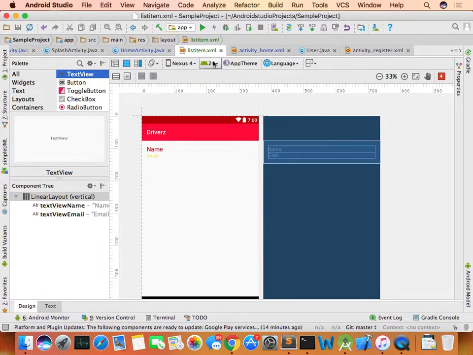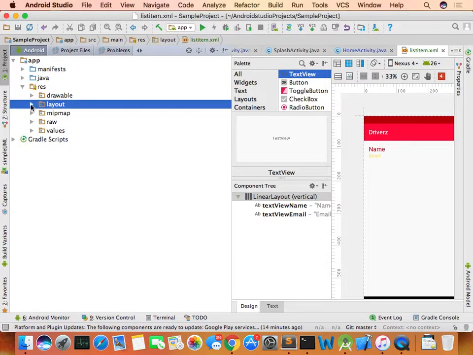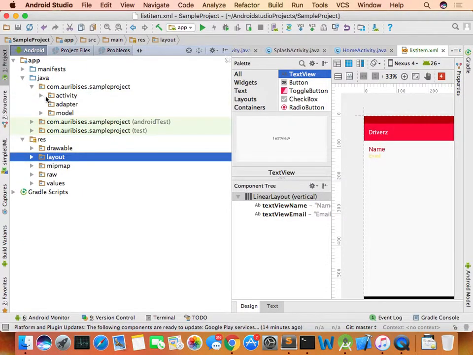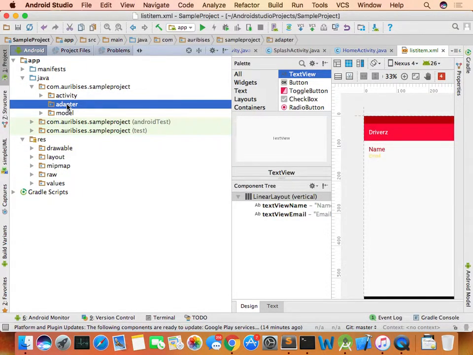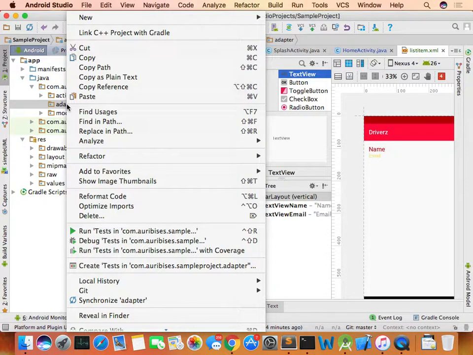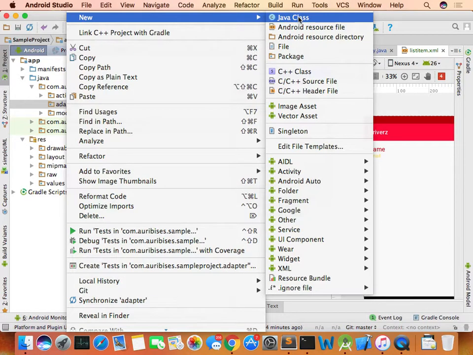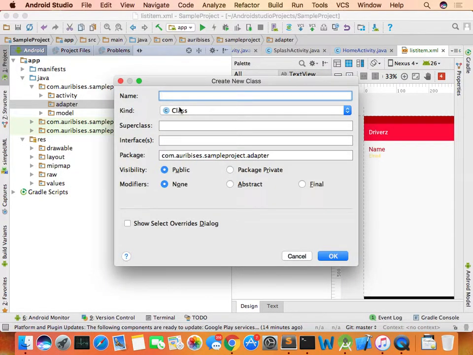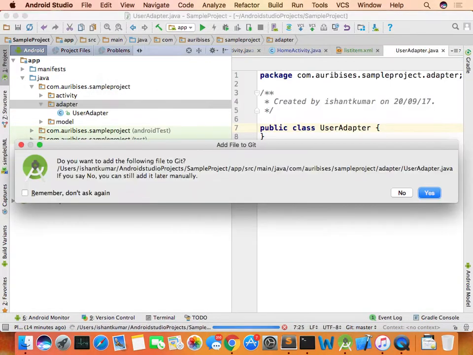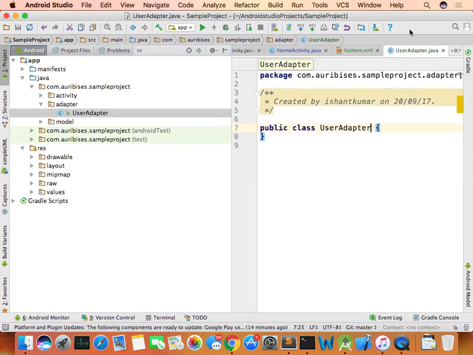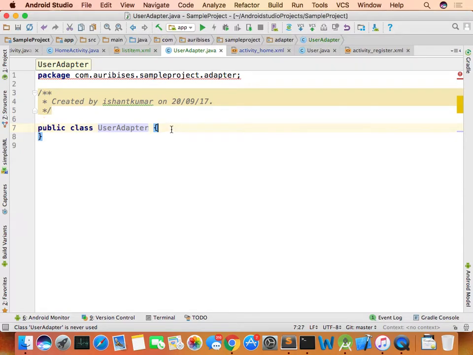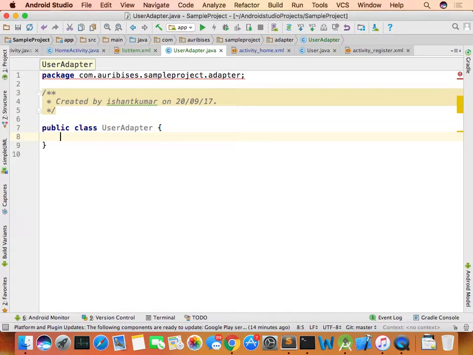Now how to create an adapter? In order to create an adapter, you go to the Java. So I have already created a package called adapter. In my previous sessions, we have done this part. On the adapter package, do a right click and say new Java class. So here I am going to name this class UserAdapter. It's just a plain Java class.